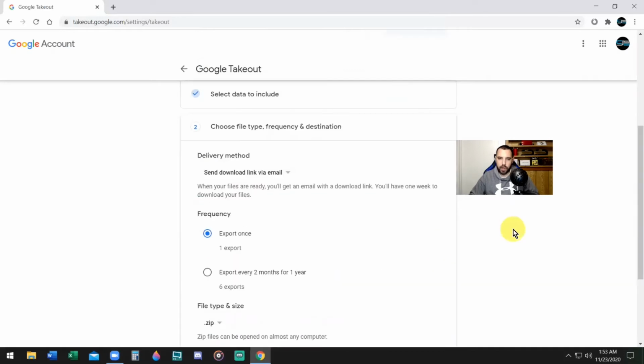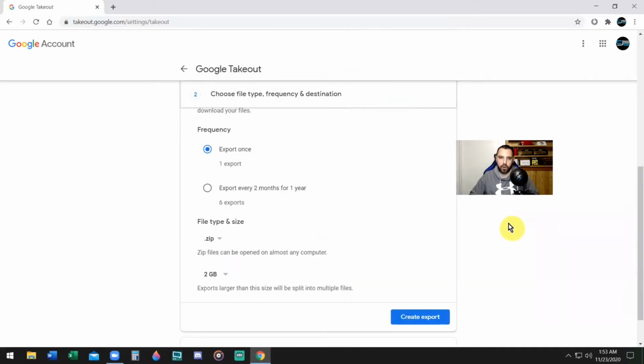Okay, you have a couple options here. You can either export it once right now, or you can export it every 2 months for 1 year, which will give you 6 exports for the year, which is pretty awesome.